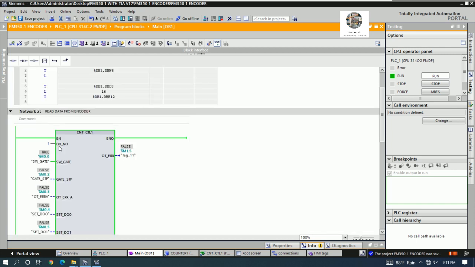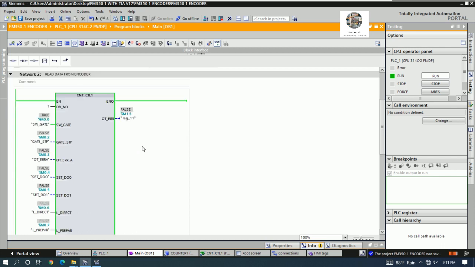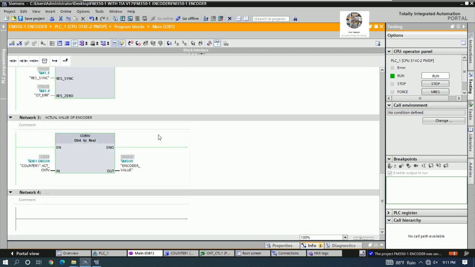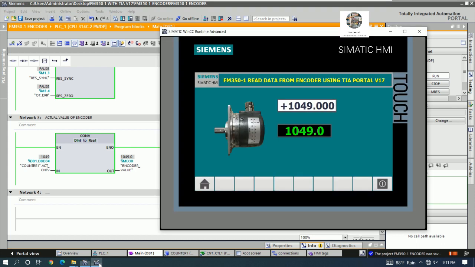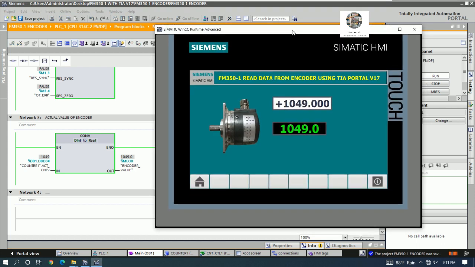So first, let's make sure the switch gate is turned on. Yes. Okay. So let me adjust the encoder.